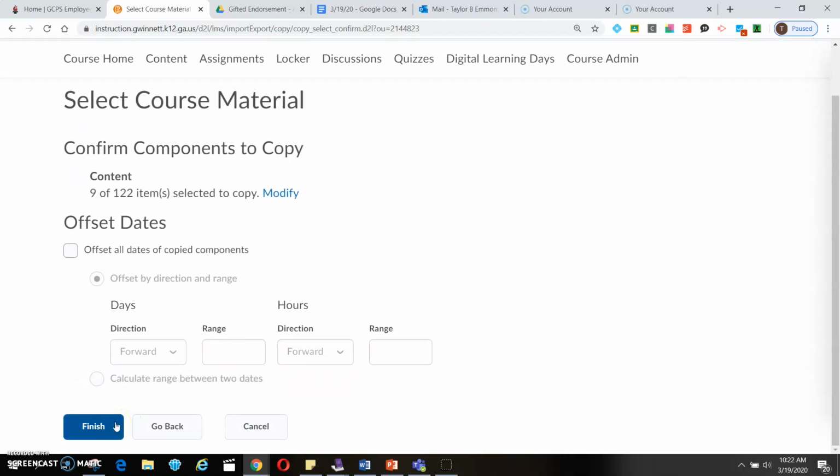Now, I'm not going to hit Finish right now because it will copy all of that material. I don't even know what content that is. But once you hit Finish, there'll be like a little green thing that says, oh, copying, yay. And then you should be able to go into content and find this material already posted in there.